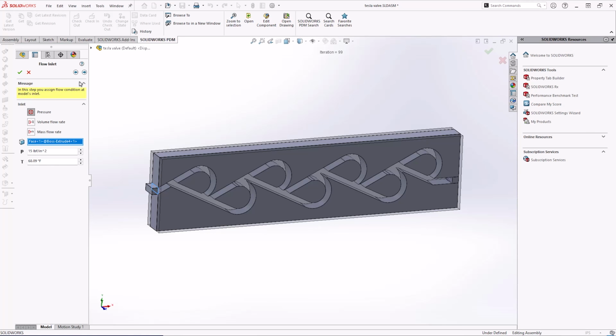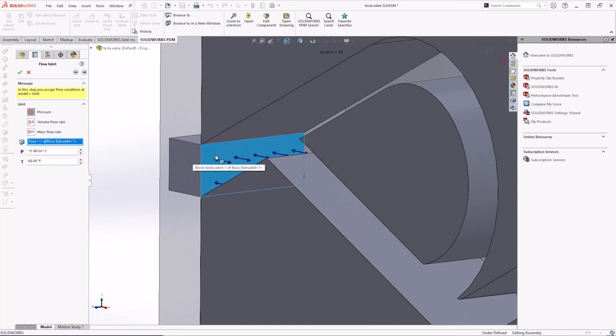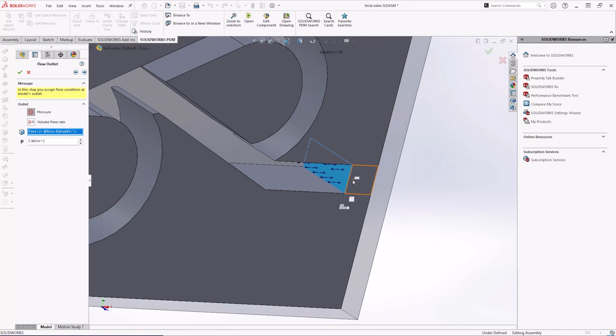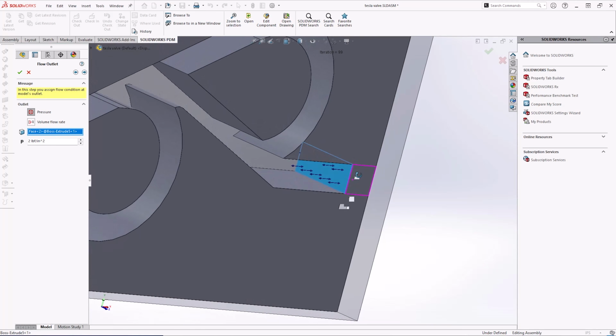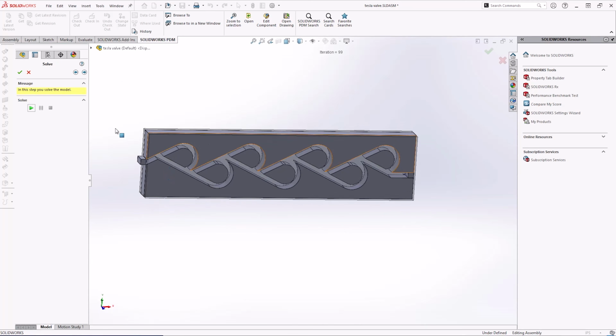Next, we're going to specify the inlet. You can specify where you want that, and we want that here on this face. Specify by pressure, volume flow rate, or mass flow rate. You can even specify the temperature of your fluid as well. Next is to specify the outlet and our pressure. We're going to run the tool and let it solve and see what kind of results we get.